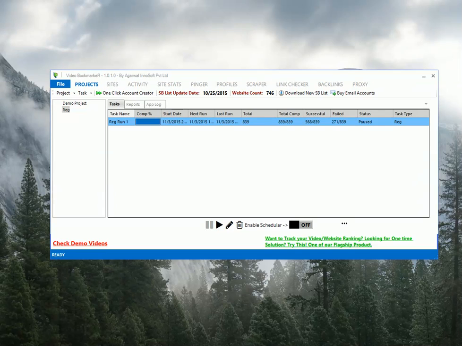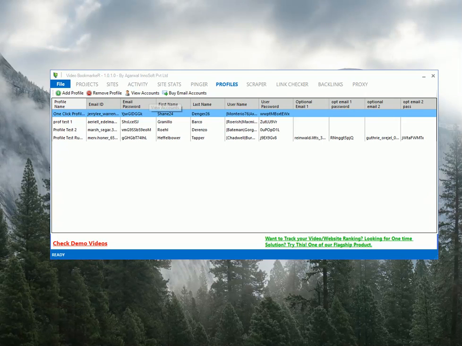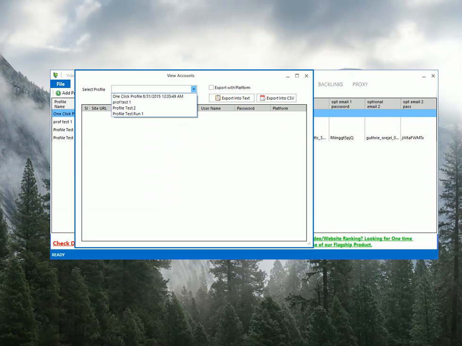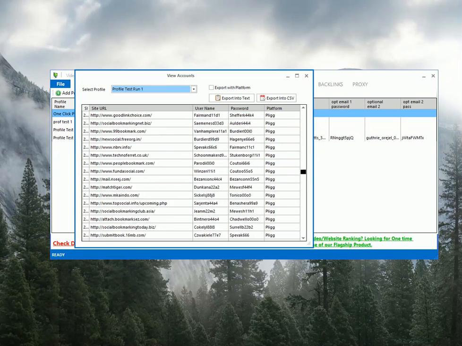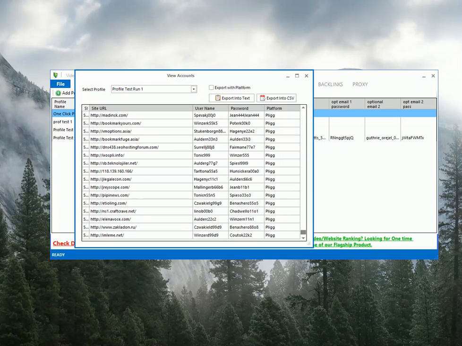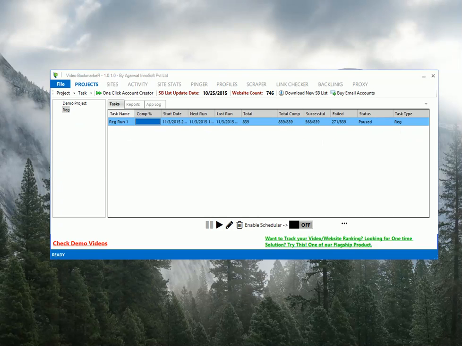So today I'm going to show you how to set up a posting task properly. In my previous video we saw how to set up a registration task properly, and we ended up with 568 successful accounts, which is a very good success rate. Let's see the accounts that it created. We'll go to the profiles tab, click on view accounts, and here you can click on the profile that we created in my previous video, and you can see all the accounts that it created. It's around 568 accounts. We'll be using these accounts to post a link.